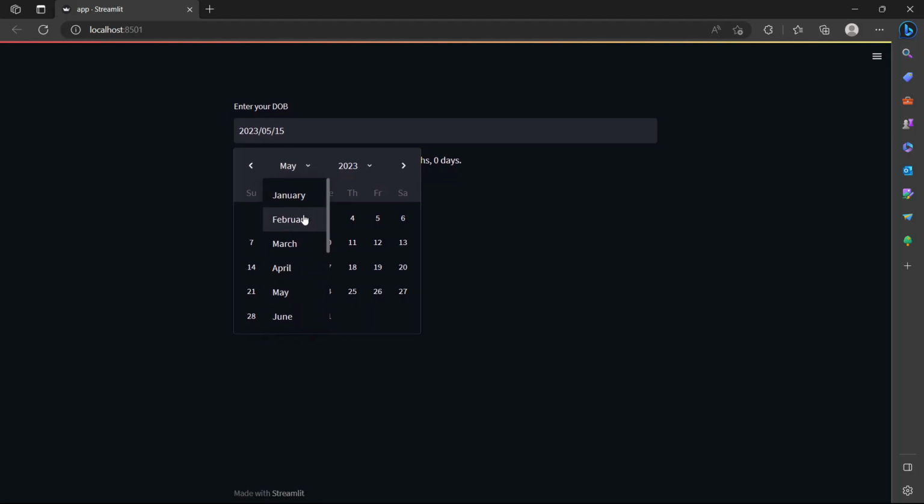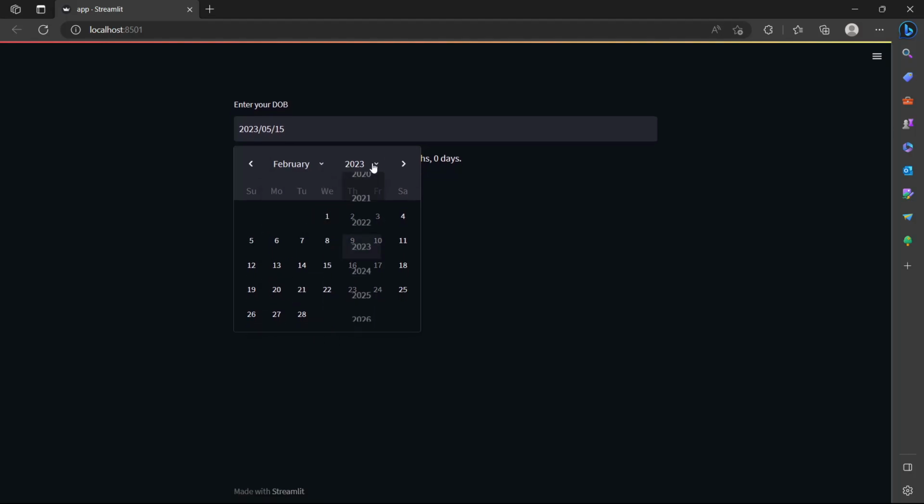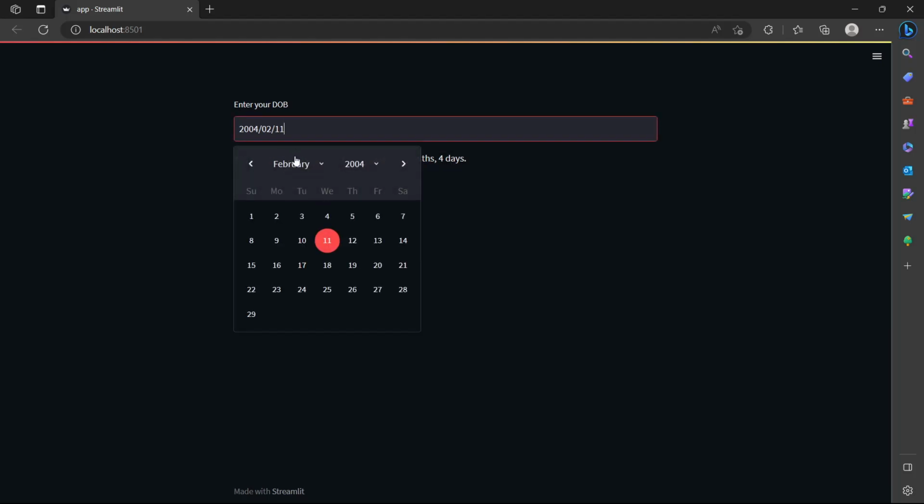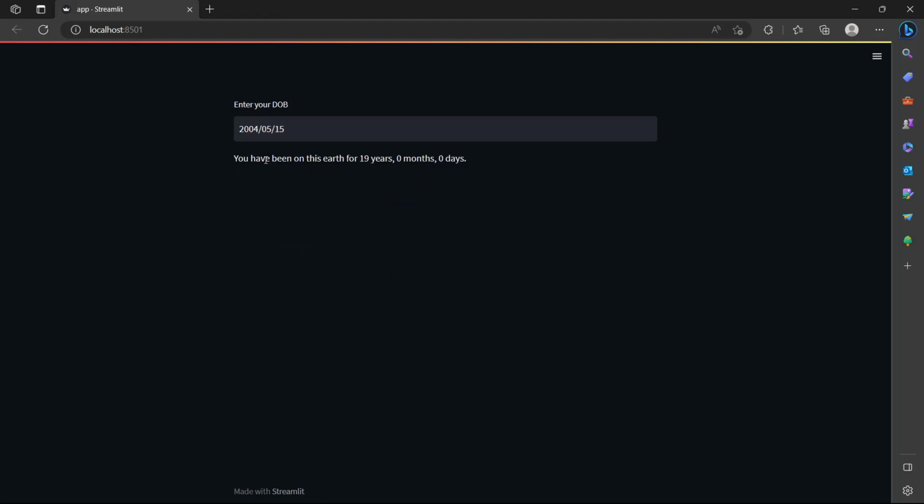Now here we can type any date of birth we want. For example, I'll just type any date of birth, and you can see that it is showing the output 19 years 3 months and 4 days. For example, today's date is 15th May, so I can type 15th May 2004, and it shows exactly 19 years, which is perfectly true. So the app is working fine.